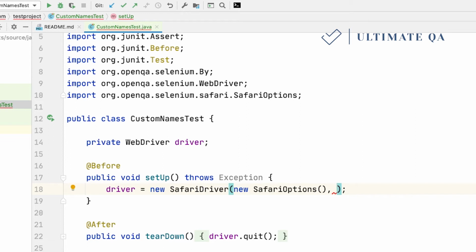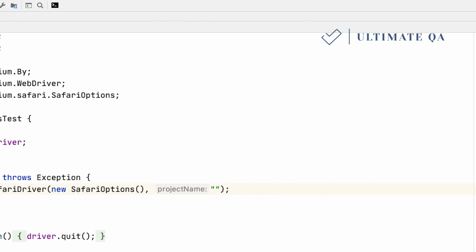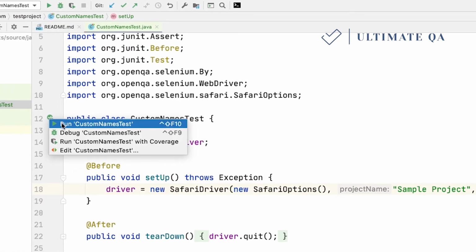And then in here, we can start passing in some parameters. So the very first one that we're going to pass in is the project name. The project name that we can call is, let's say, sample project. And then the next one is the job name. So how about we call it a new job, just like that. And so now let's go ahead and run this and see the output of that.